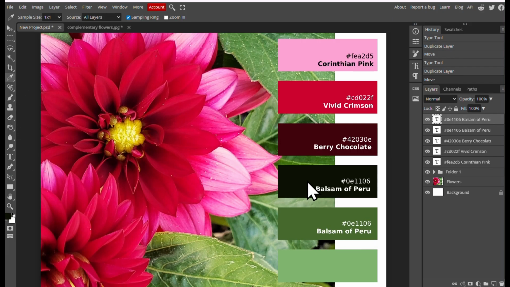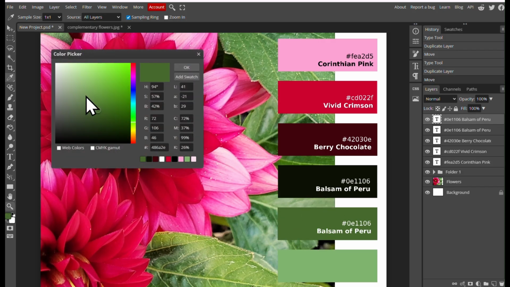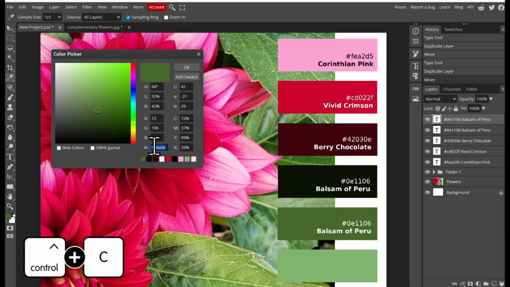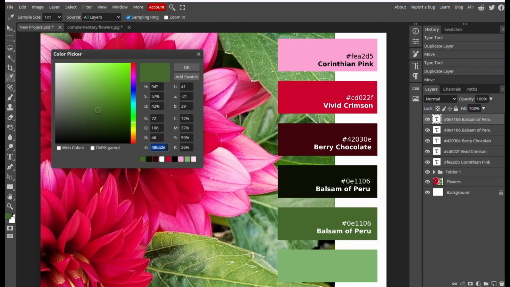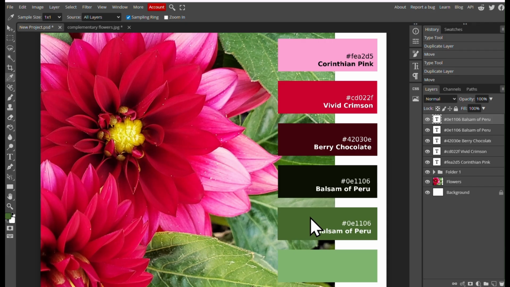Eyedropper tool, get the color, click the color, copy the hex code, go to color namer, put in the hex code, tree shade. Remember, if your colors don't match mine, that is just fine, because you might have grabbed from somewhere else. You'll notice that a lot of these aren't matching the one that I showed you guys in class, and that's fine. There are a gajillion different color options in the world.